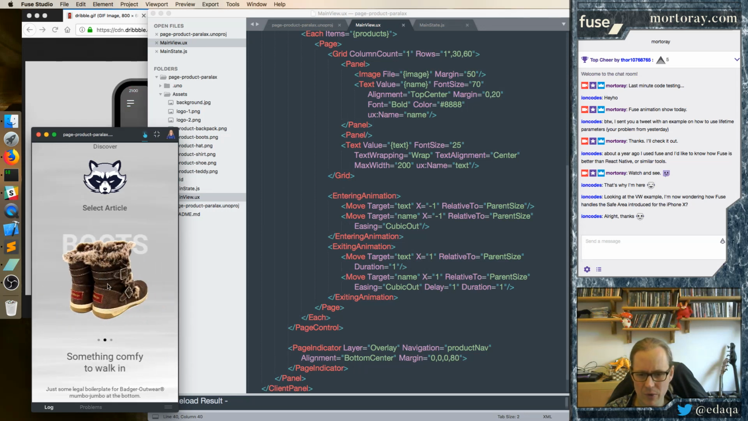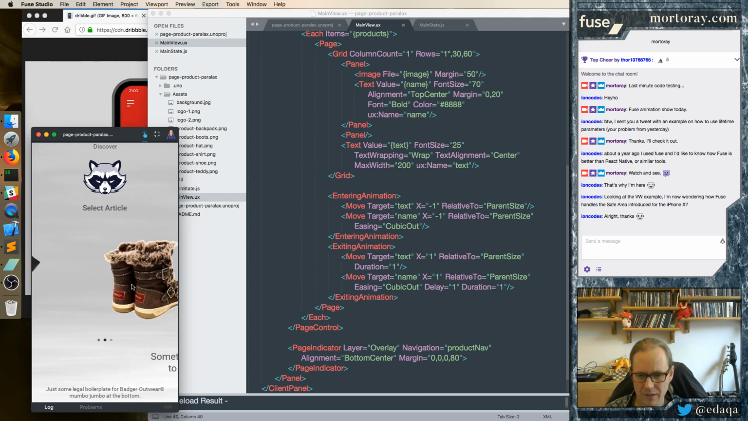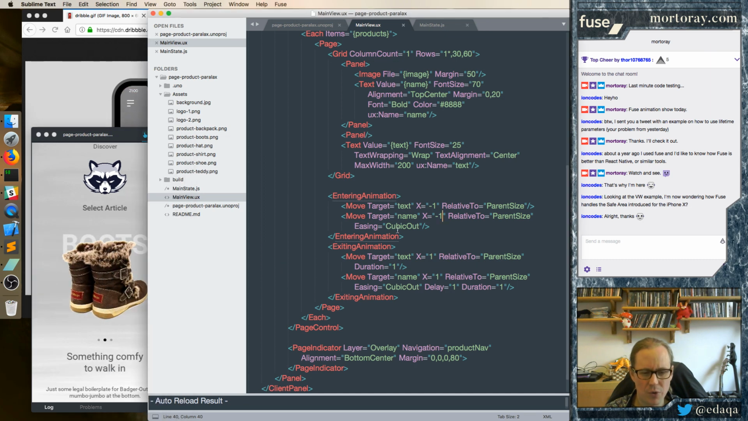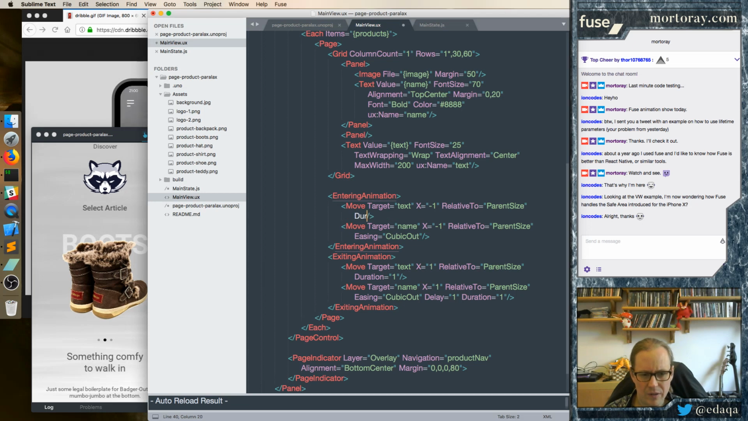Although not quite. I'm not quite satisfied with the effect. I'm not quite sure I have it right. But let's go with it for now. So it'll be -2, and this will be duration equals 1. This is delay equals 1, duration equals 1.